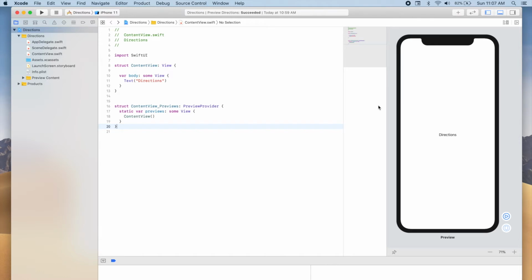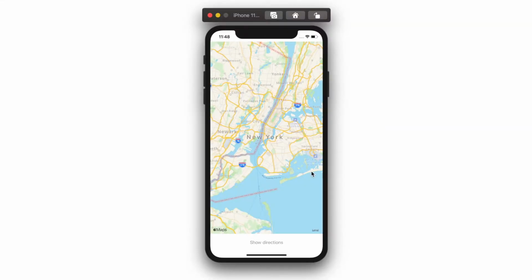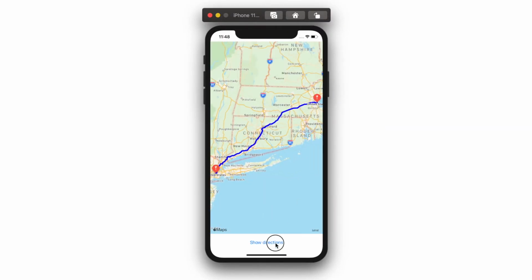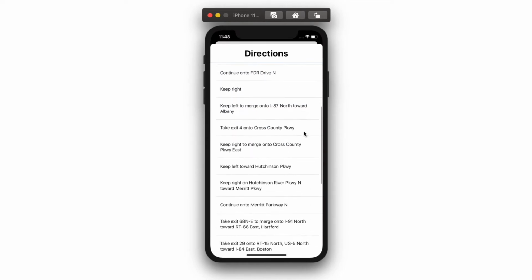Hi, my name is Ale, and in this video I will be showing you how we can use MapKit in SwiftUI to find a route and directions between two places.